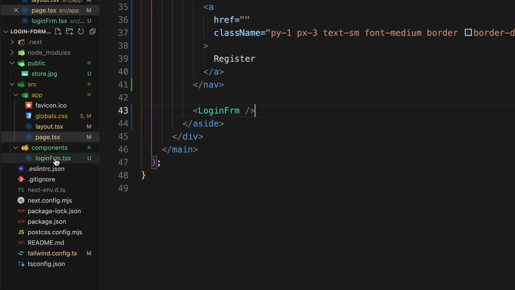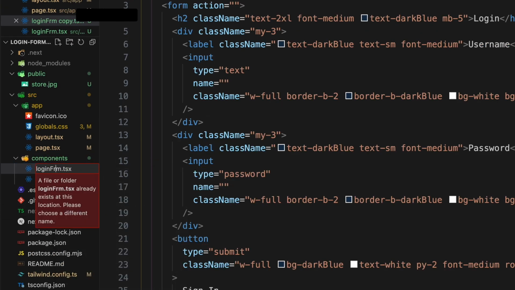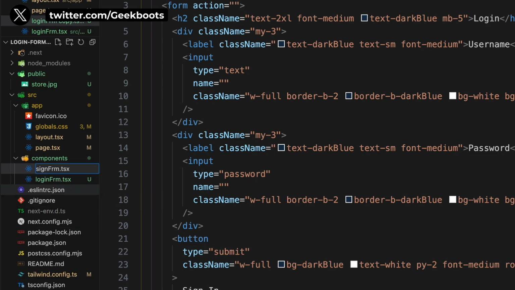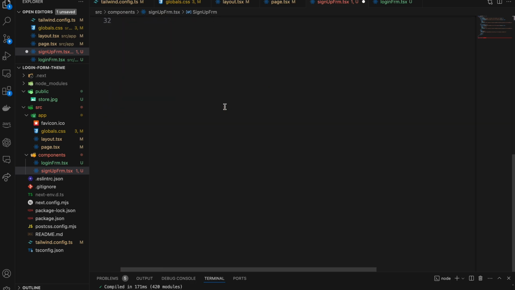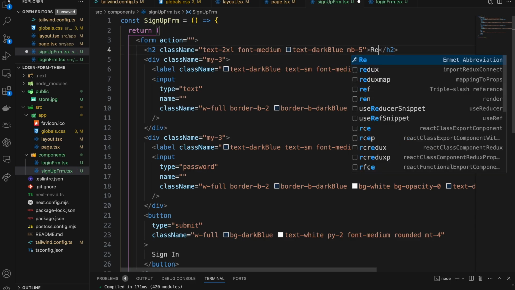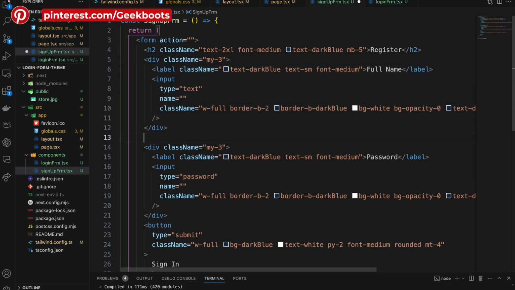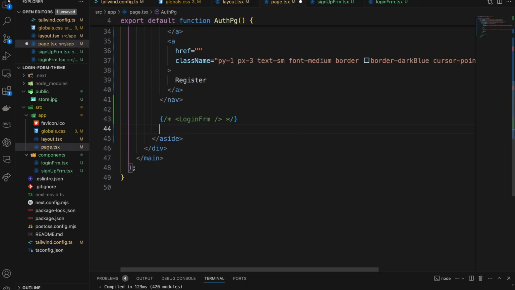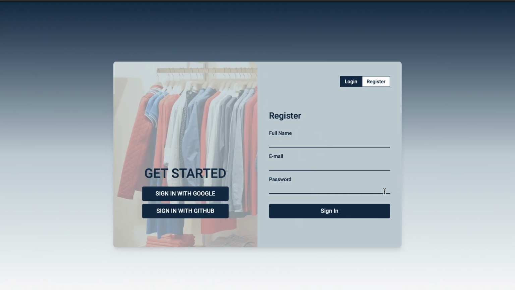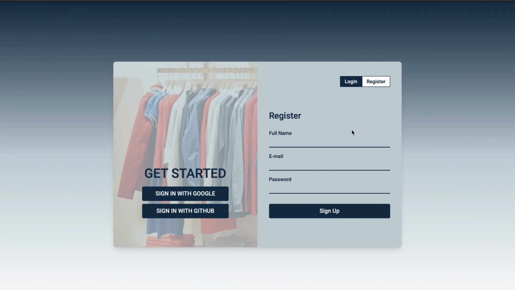Now duplicate this login form and convert it to a sign up form, and update all the necessary changes. Also call this component inside the main page. With a little update, here is our registration form.